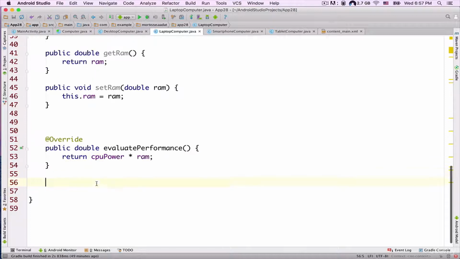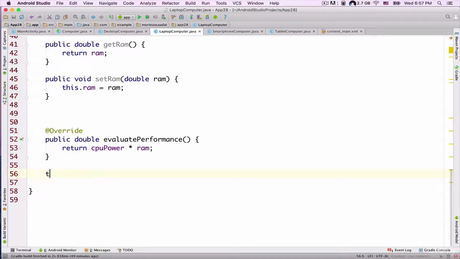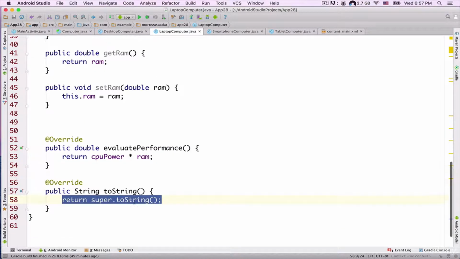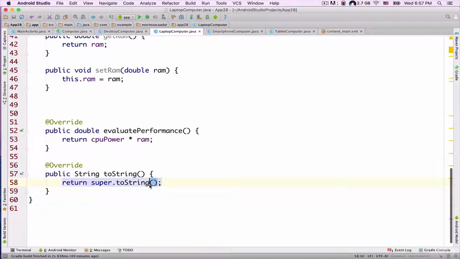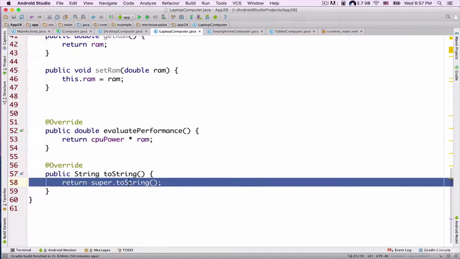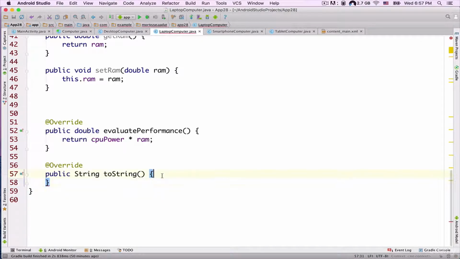Okay, and now let's actually overwrite the toString method, and now let's actually delete this line of code that is inside of this toString method here, and now we can actually put in our own implementations inside of this method. Okay, so inside of this toString method, I'm gonna paste in a line of code here.